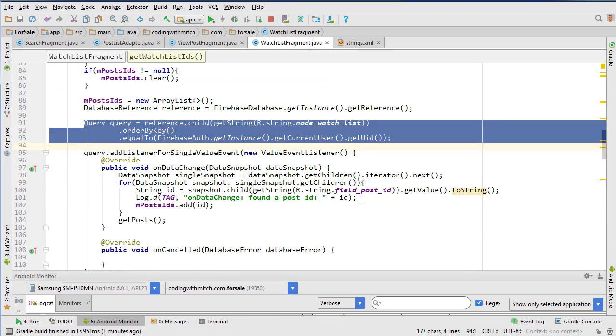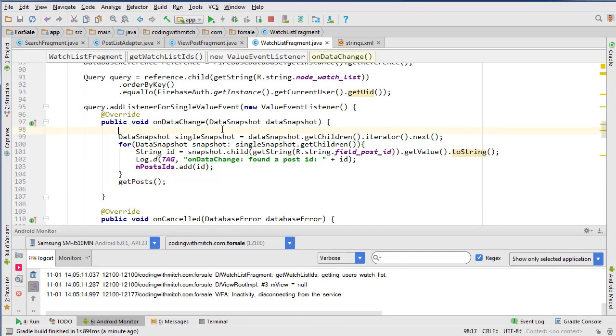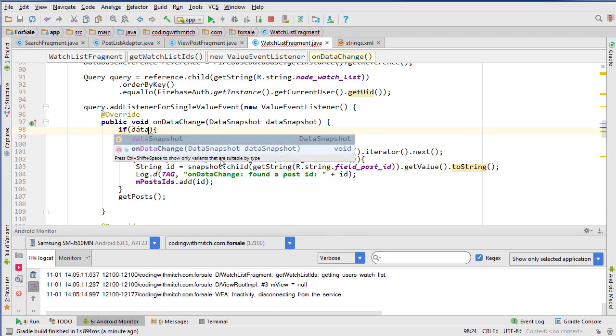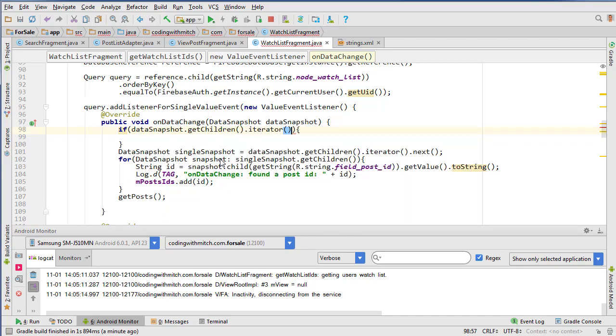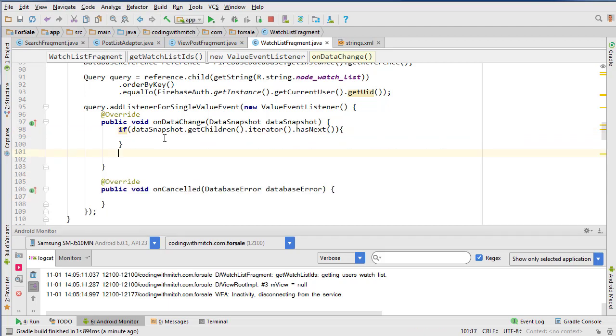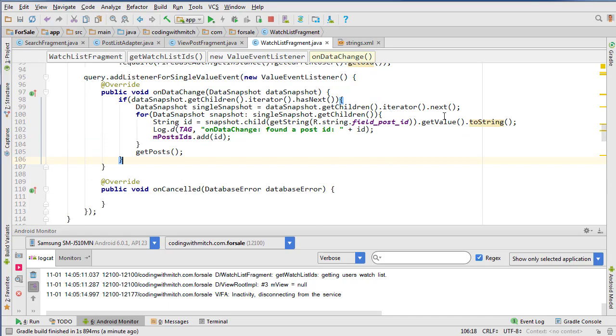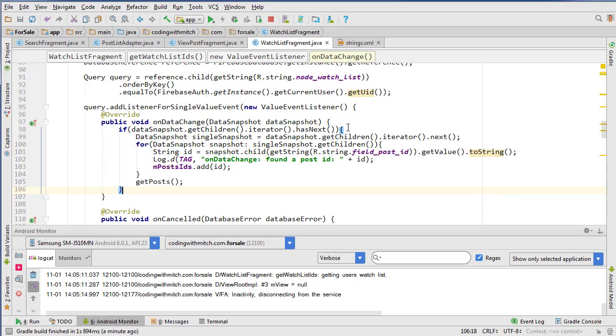That query shouldn't have run, but so what we'll do is we need to perform a check before we get the single snapshot. So just do if dataSnapshot.getChildren().iterator().hasNext(), then we can proceed with what we were doing. Because basically it's telling me that there's no children, and that's true because we removed everything from the watch list. So we'll run that again and take a look.